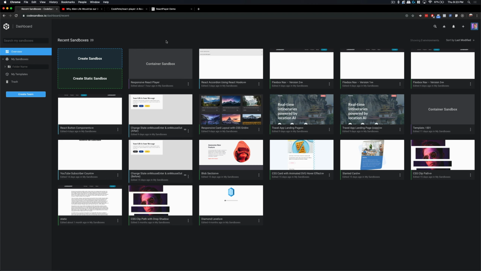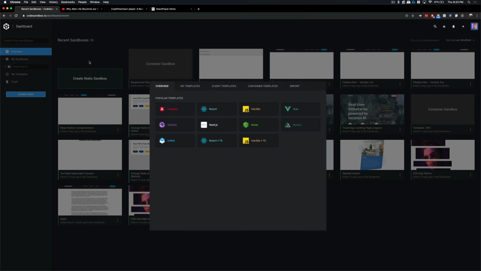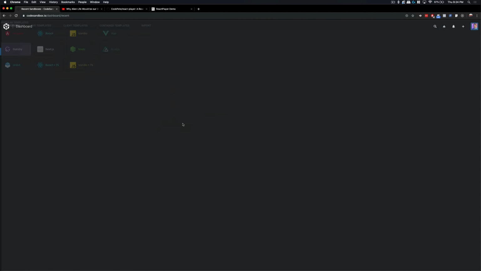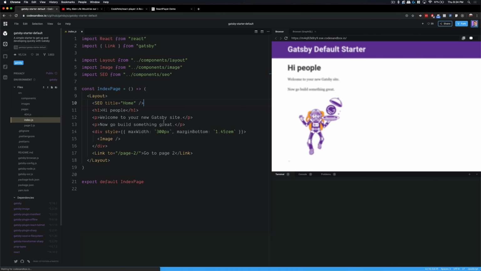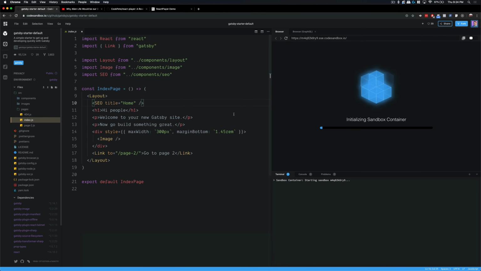Once you have your project done, you run Gatsby build. It builds a super efficient, optimized version of your site, and then you can host that on something like Netlify. So with that said, let's go ahead and create that sandbox here and just click on Gatsby to create that instance.